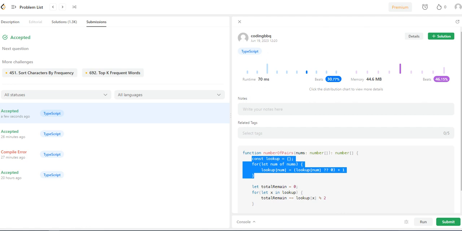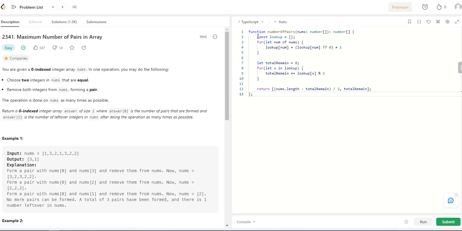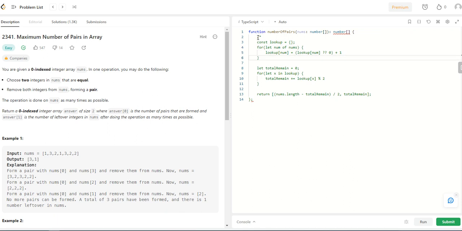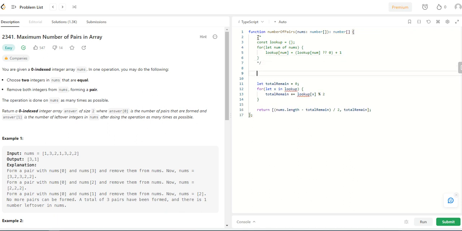There is one more solution that I found which we could have used. Instead of using this lookup, we could have used the reduce method from array. So let us try to solve using the reduce method. Let me comment this code. Okay, so what we can do is say const lookup equal to nums.reduce. So we can use the reduce method to find out the frequency.